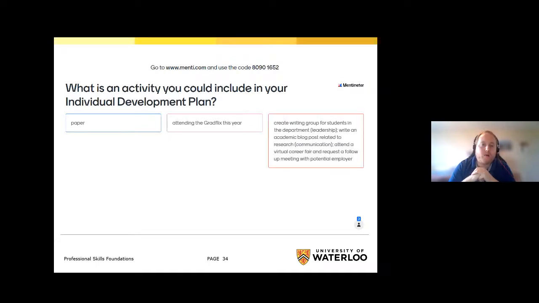Well, here we go. So create a writing group for students in the department, leadership, good. Write an academic blog post related to research, communication, attend a virtual career fair, and request a follow up meeting with potential employer. Fantastic. Those are some great ones there. Absolutely.